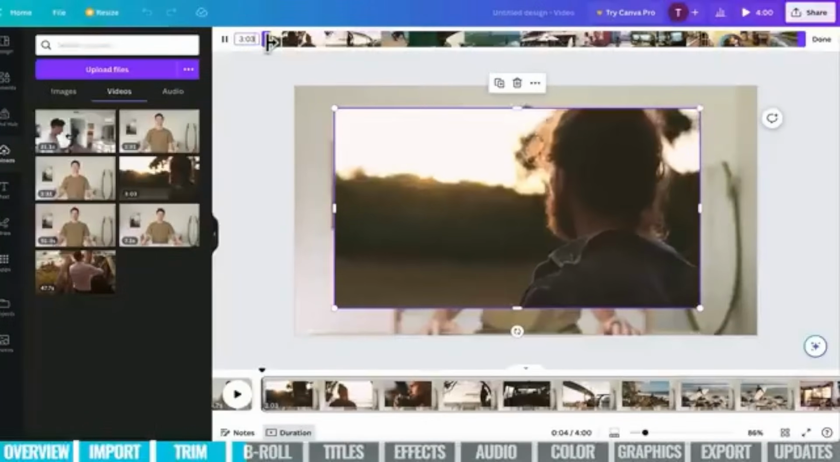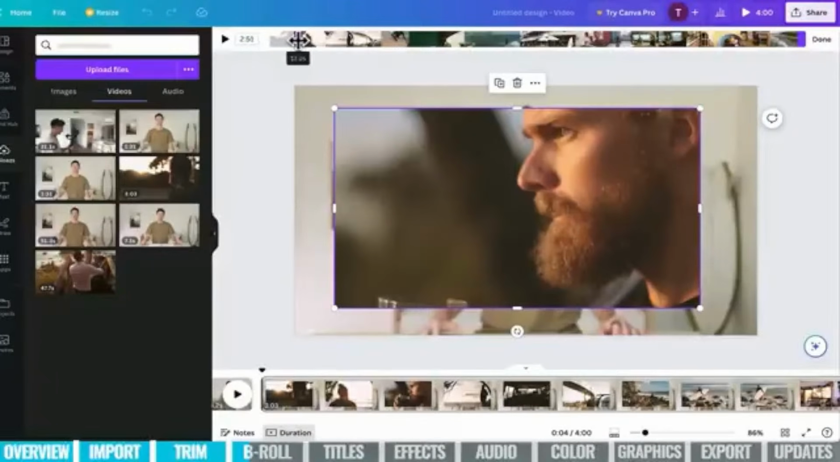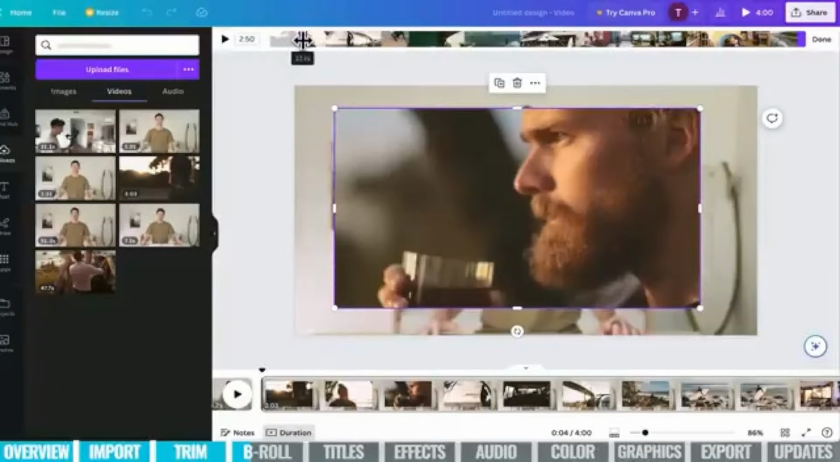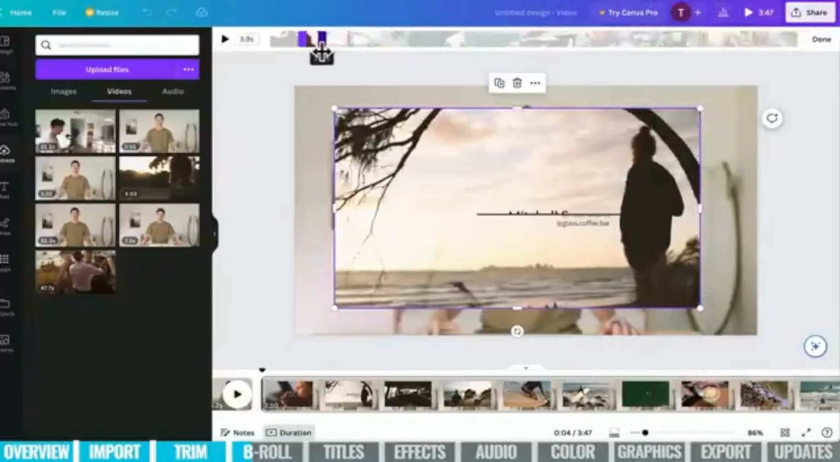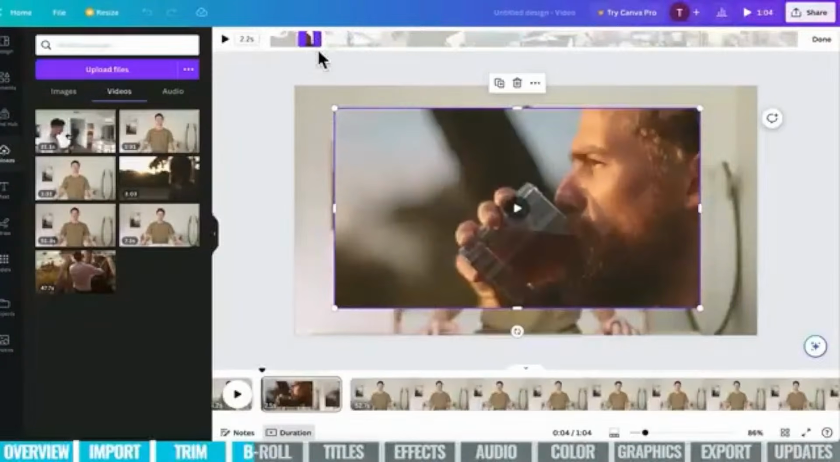Click on there and find the section that you want to use. If I scroll along, hey, there we go. There is a bearded man drinking coffee. And we're going to trim it right down till the end of the sip. There we go. Nice. I'm so happy with that trimming. I'm going to hit done.